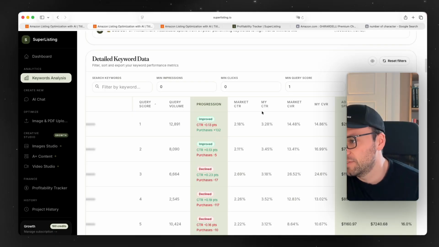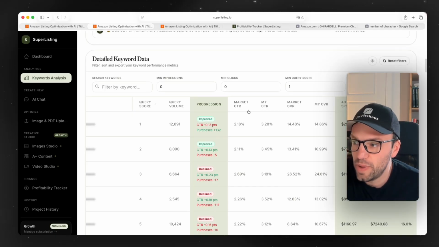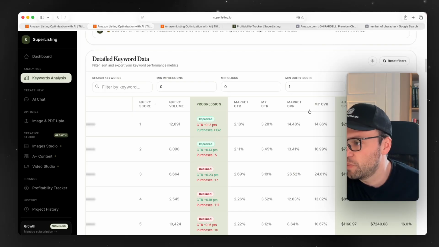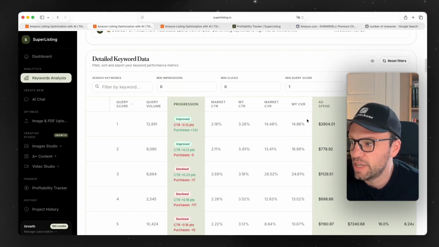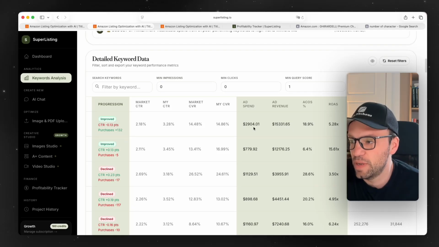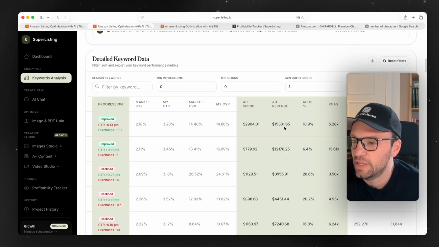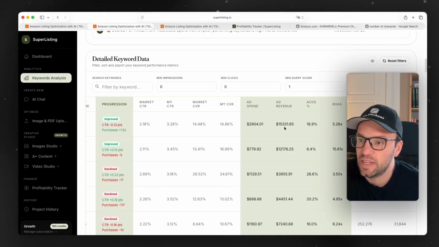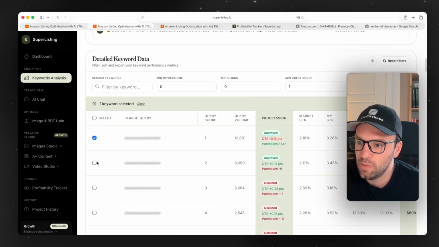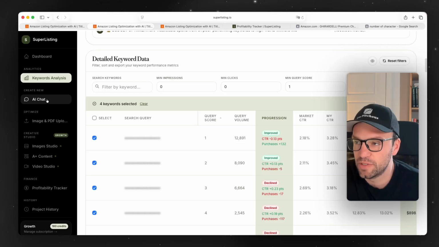And we can also see your own CTR compared to the market CTR and also your own conversion rate compared to the market conversion rate. And from that, we can see, okay, for this keyword specifically, we spent $2,900 and have an ACoS of roughly 19%. And you can easily find different keywords that are underperforming or overperforming. And from that, you can create a specific keyword list that you will then use in the optimization section for optimizing your Amazon product listing.